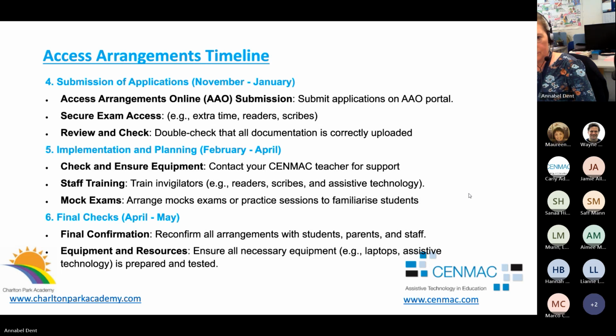The final checks should be ready and happening by about April, because any later than that, you're running into exam time, and all the confirmations will need to be arranged by then. Make sure your equipment and resources are all ready, and also make sure you've got a backup. So if you are preparing laptops for students, make sure your IT team is ready to come and sort them out, set them up if something goes wrong, and that you have extra ones available if necessary.